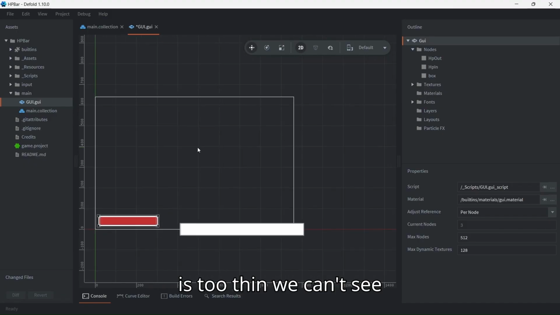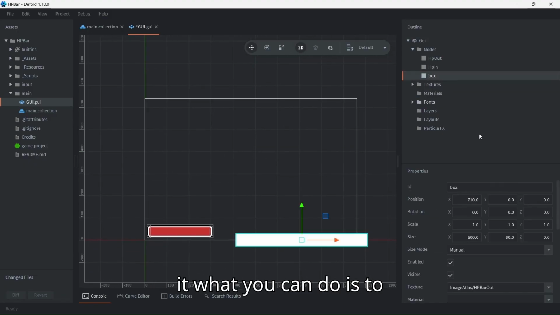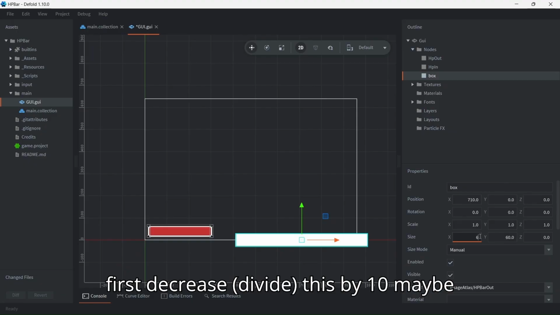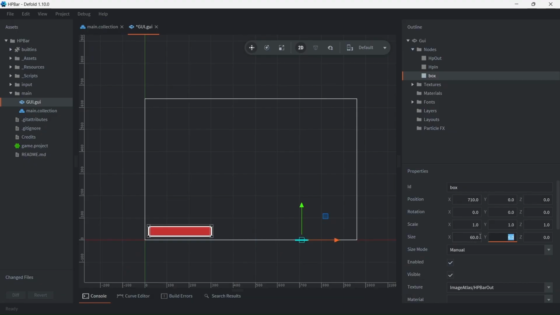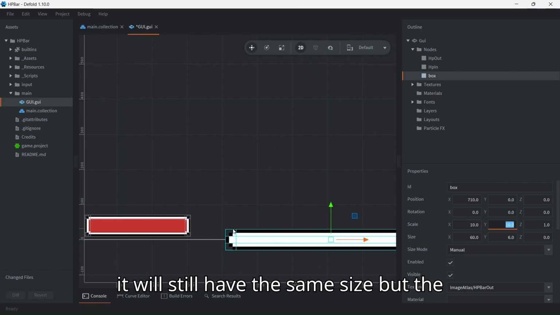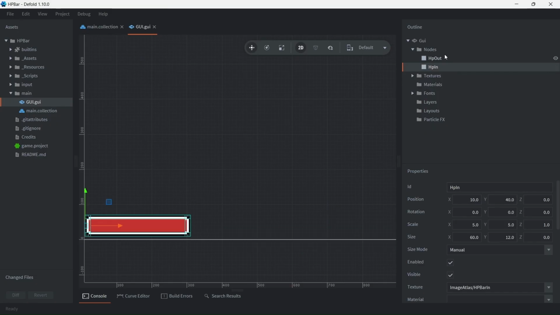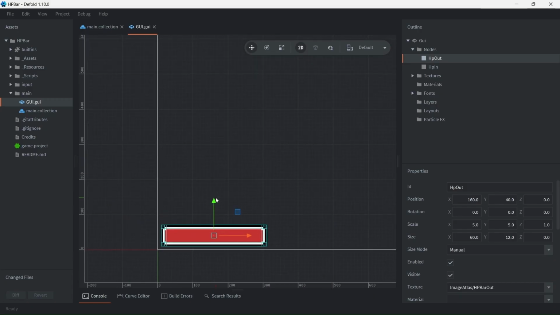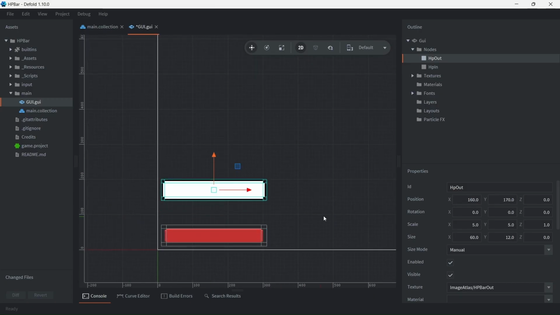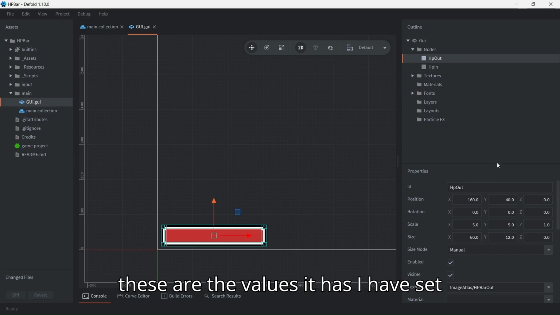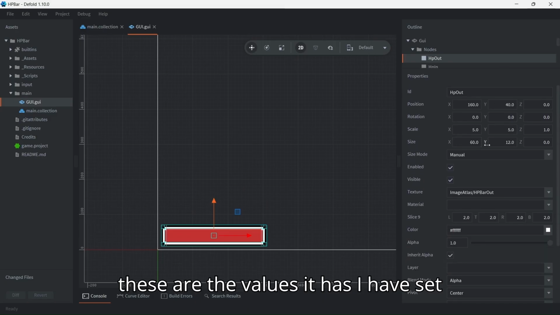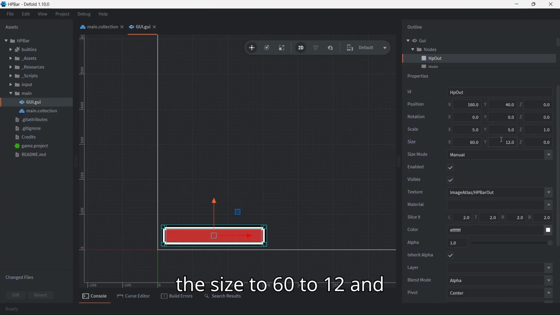We can't see it. What you can do is to first decrease this by 10 maybe and scale it by 10. So it will still have the same size, but the image will be visible. I have my HP out here. These are the values it has. I have set the size to 60 to 12 and scaled it by 5.